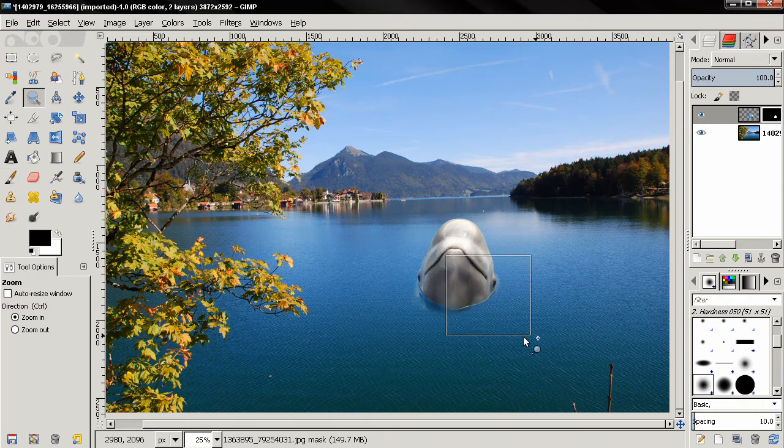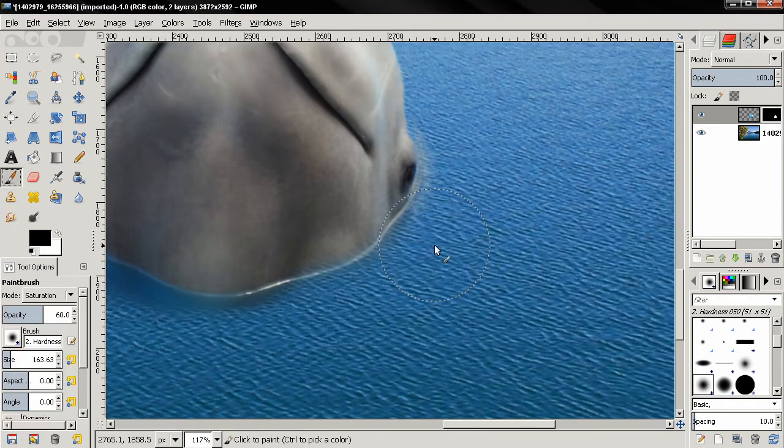I'm going to zoom in to see better what I'm doing here. Reduce the size of the brush. Swap the foreground and background color again to paint back the whale. And just a little bit of the shadow, also his eye here.